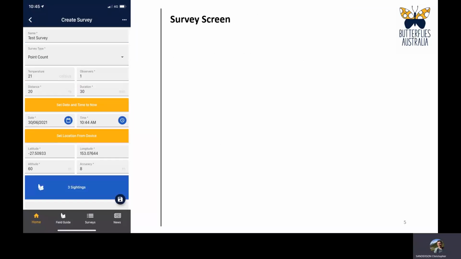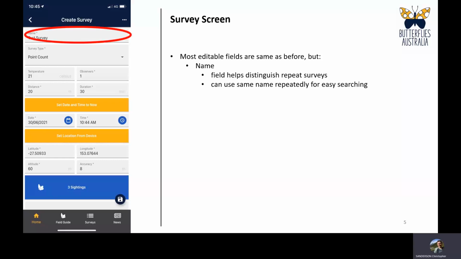So the next screen that we're going to look at is the survey screen. So we talked about incidental records. This is the other choice on that home screen that lets you create a proper survey. And when I say proper survey, there's a number of types. So there's a few different options here compared to the incidental screen. This first field is name. This is editable, and so it can be useful to give it a meaningful name.